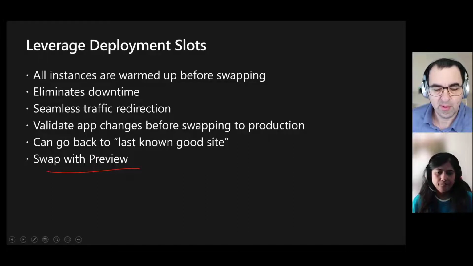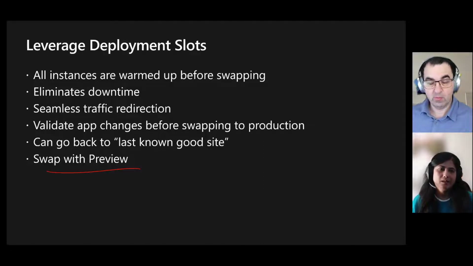Sounds good, and I know that's always good for change management, so you can state what your failback is if need be.